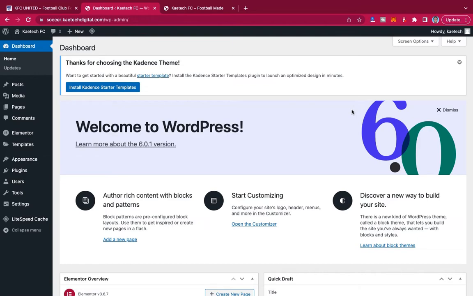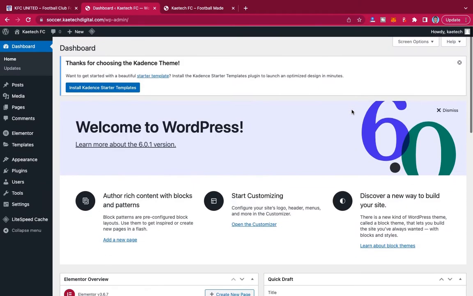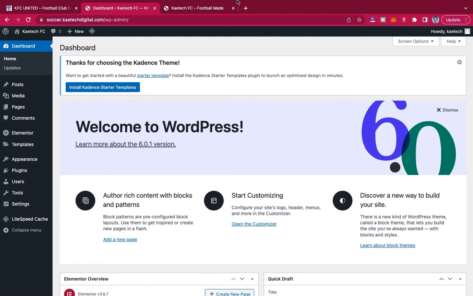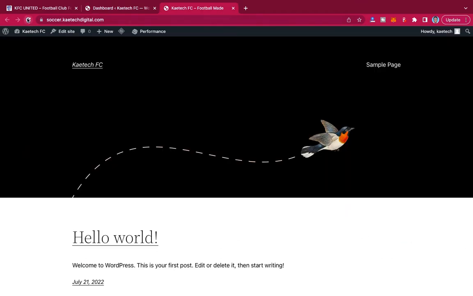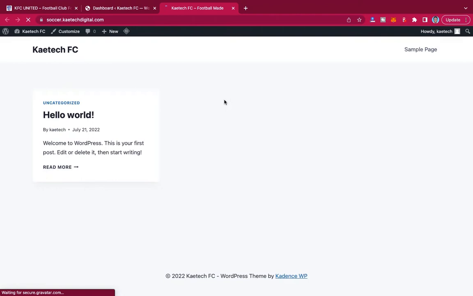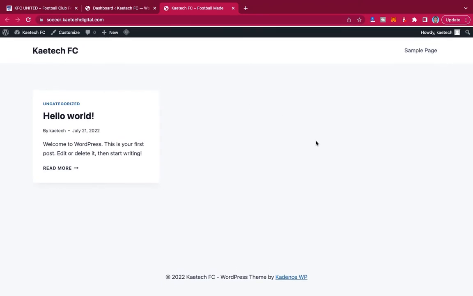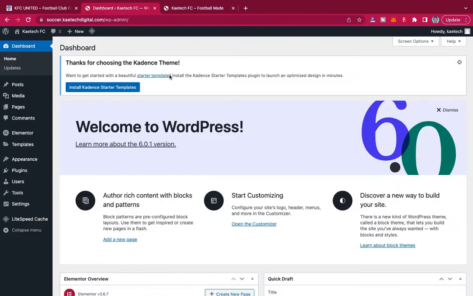So now we have our theme successfully installed. And if you go over here and refresh the website, this is how it looks. So we have our theme successfully installed. Now we are going to install our template. Now that we have the theme and Elementor installed, we're going to install our template. We're going to use Elementor to install our template.